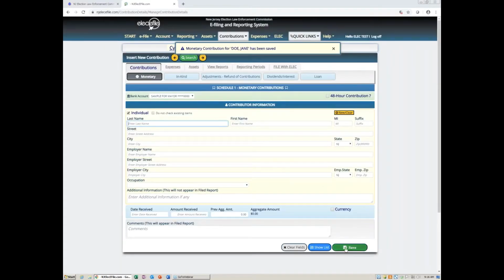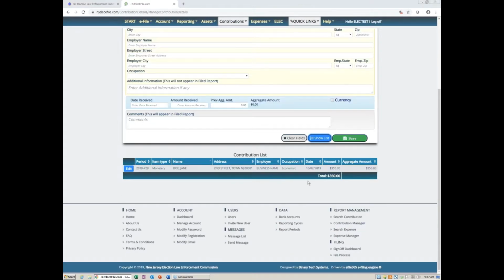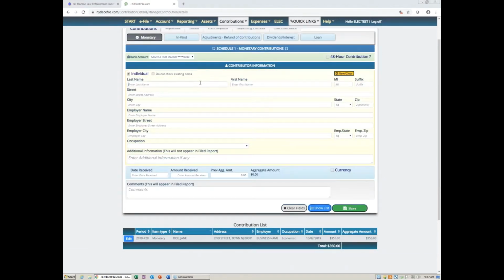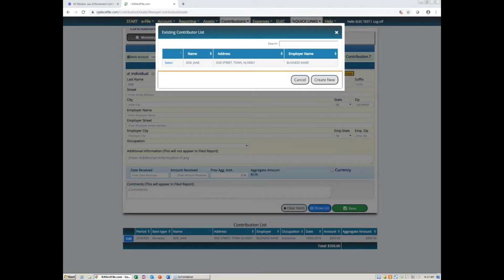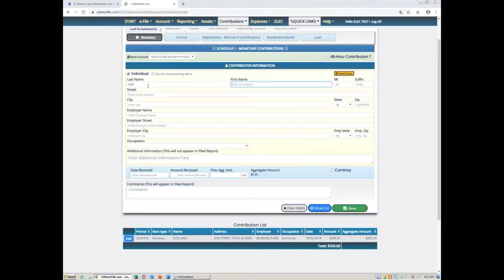You can use the Show List button to display a list of entries from each schedule type. If you have multiple contributions from the same source, the program will automatically populate a pop-up box with suggestions from previous entries with that same name so that you can add additional contributions from that same contributor. If you do not want this to appear, you can select the Do Not Check Existing Items box.